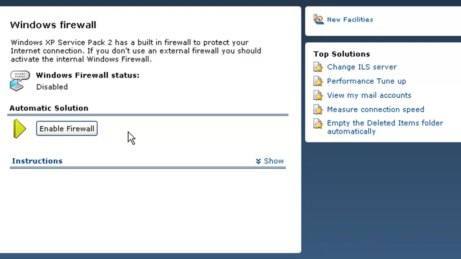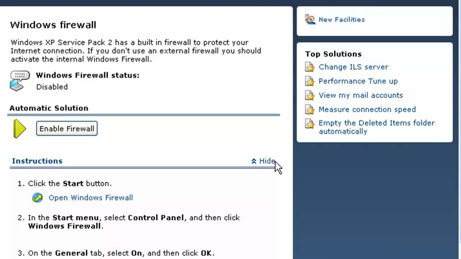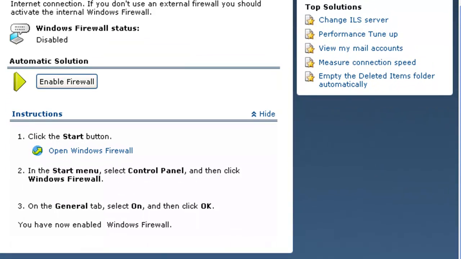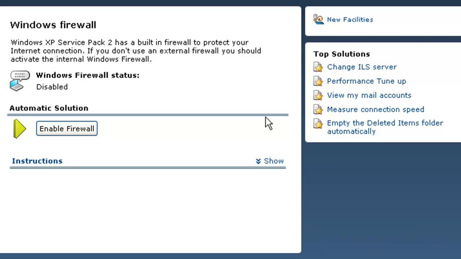Most guides include an instructions section. Instructions are presented to the user in a way that make them very easy to follow, taking the user step by step through a process. Instruction text can be hidden by default to encourage the user to run the automated solution instead. In this scenario, I will select the automated solution.